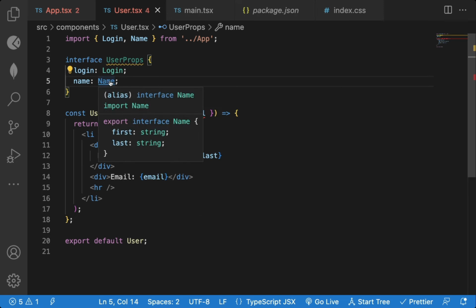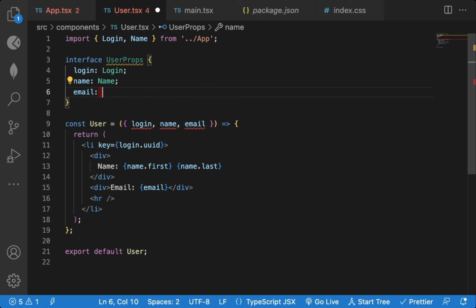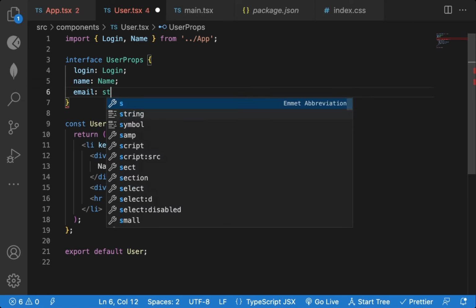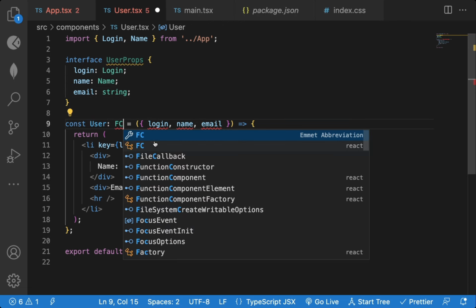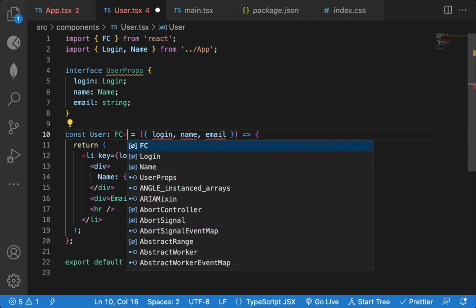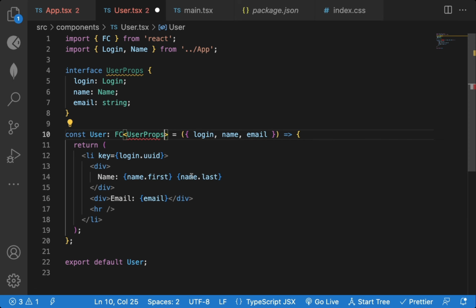This name is this particular interface that we have created. Email, which is of type string. And now we can declare this as a functional component. Import React, and we'll specify the user props here. Now you can see there is no error.